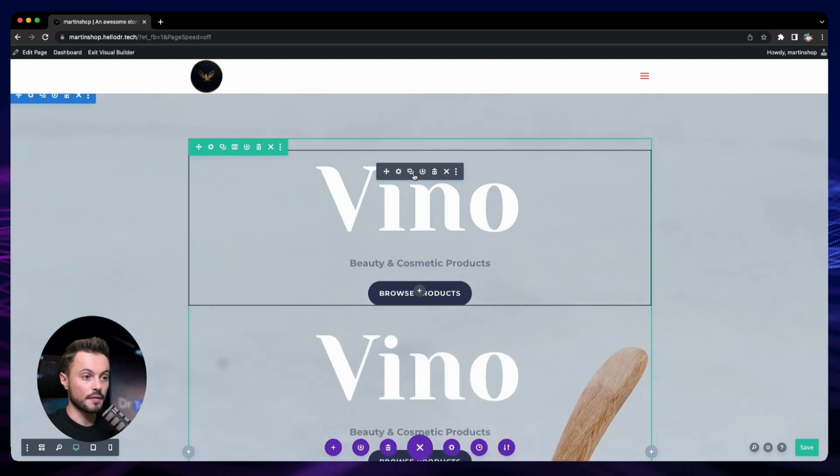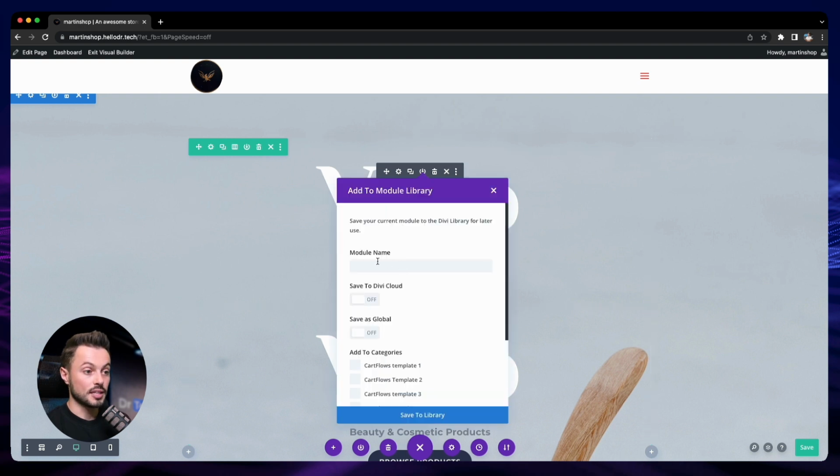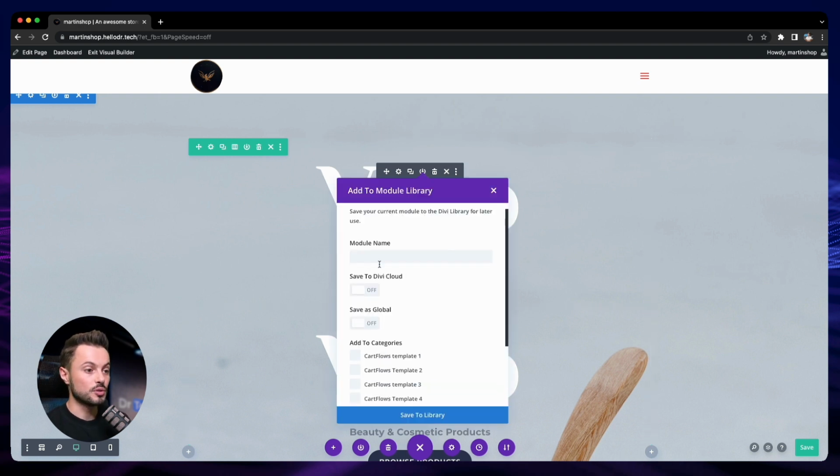Here we go. Then you can use the next one if you want to save your module to your library. So you can add a name first to make sure you can find this module easily. You can ignore DB Cloud. It's to save these elements to the cloud, but this is not what we want to do. We want to put it into the library.